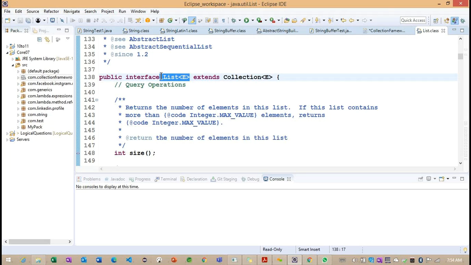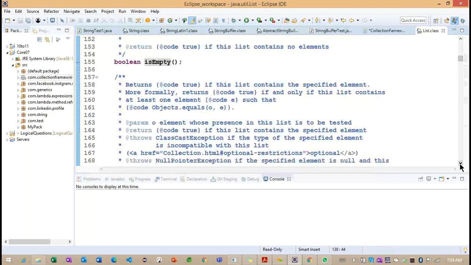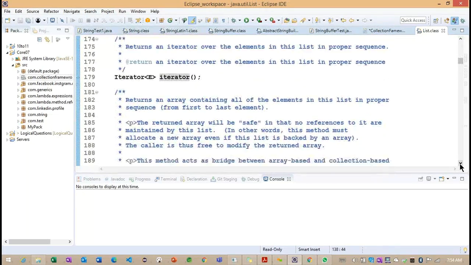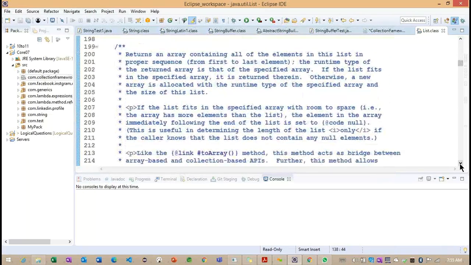Okay. Now we'll try to understand what are the specific methods we are having inside this particular List interface, because we are going to have some common methods which are coming from the Collection interface. Let's see. The size method we already identified. isEmpty method we already identified. contains method also we identified. iterator also we identified here. toArray also we identified.